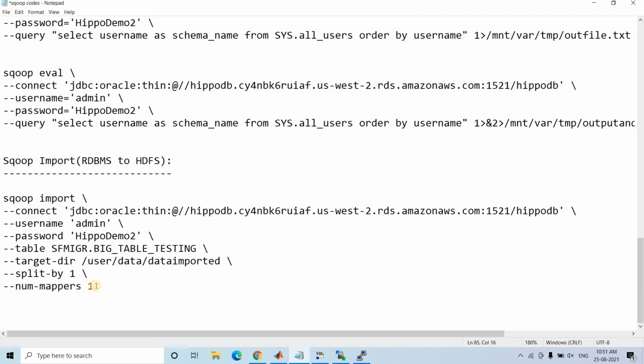Now, let me discuss how num mappers works. Suppose you specify num mappers 5. Then Sqoop also expects that you will specify the column based on which we are going to partition our data.